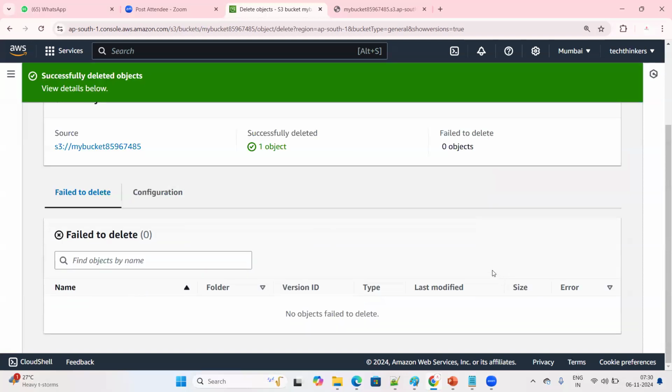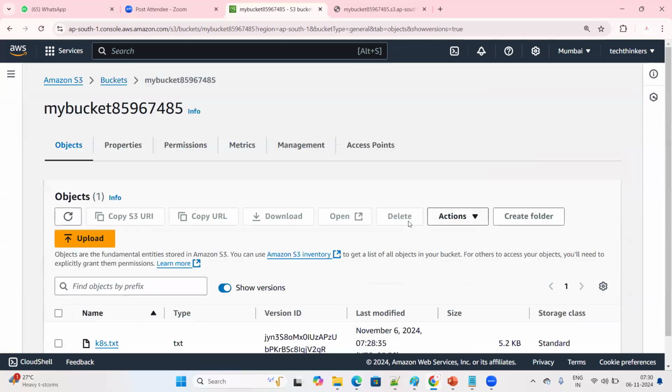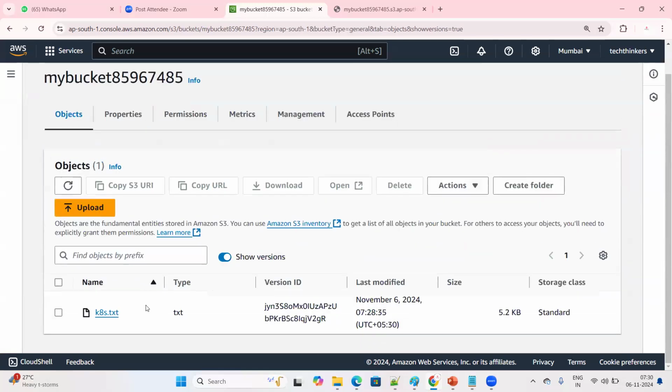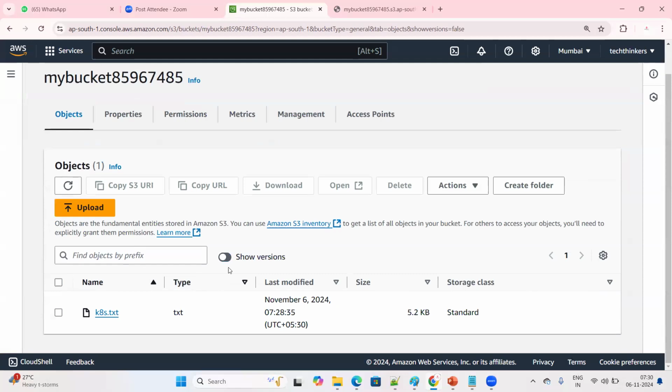There is an object called delete marker. I'm just deleting the delete marker. You see, when I'm deleting the delete marker, again, the object got stored in the same place. Kts.txt. Earlier, I deleted this object. If you have any confusions, I'll show you once again.